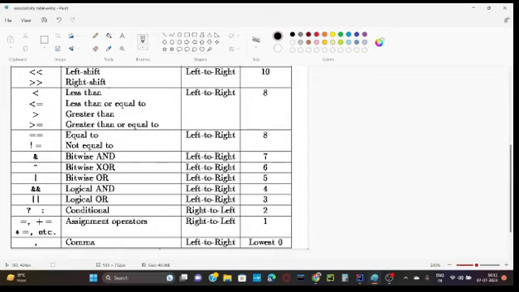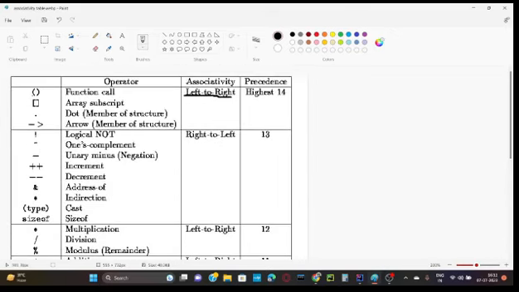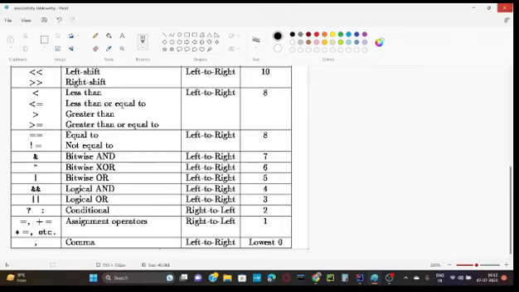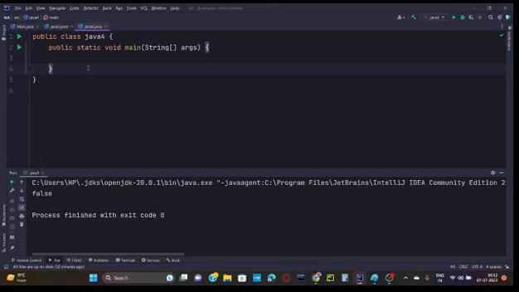Whenever you have to perform such a calculation, you can refer to this table. Now let me show you an example. I will write here sout, which is System.out.println, as you know. Here we will write 2 plus 45 in brackets, and then we will apply modulus, and then we will write 5.